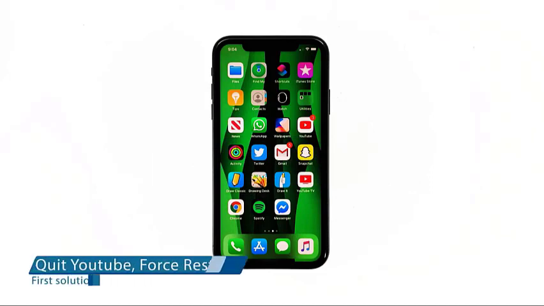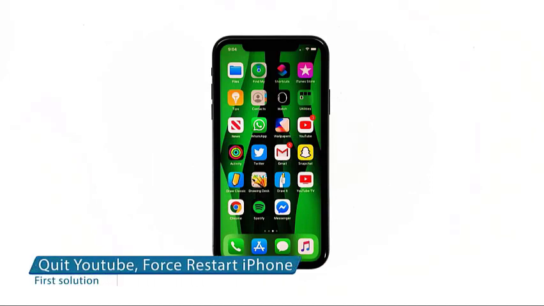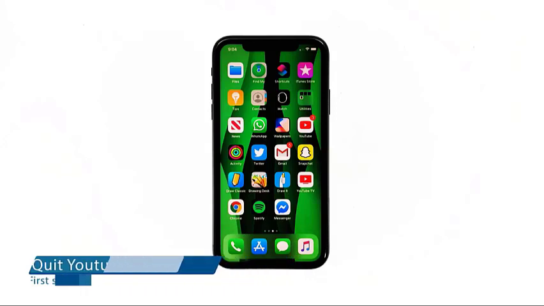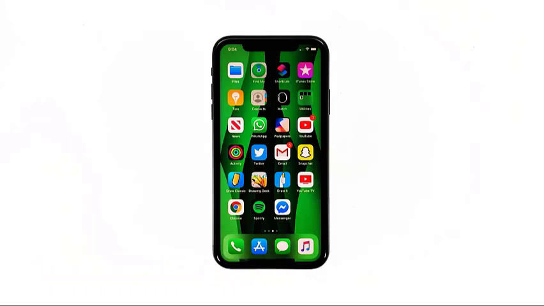First solution, close YouTube and force restart your iPhone. Most of the time, app crashes are minor app issues. They occur every now and then, but they're not necessarily hard to fix. In fact, closing the app in question and reopening it might fix the issue, but it's best to also refresh your device's memory. So here's what you need to do.